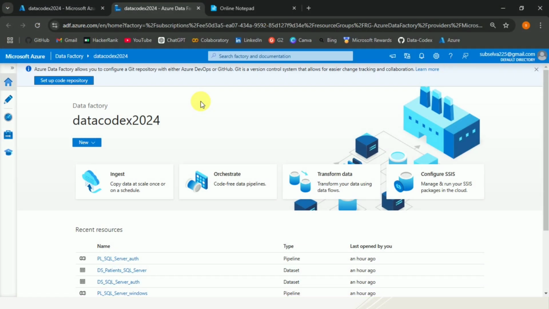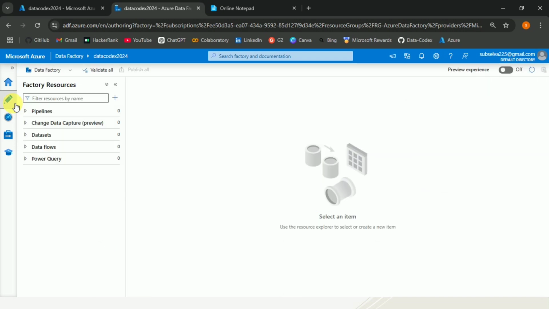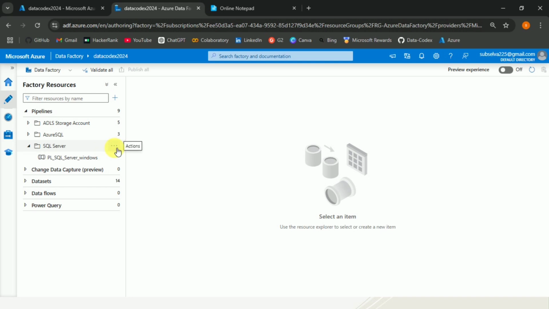Now we are inside Azure Data Factory. Let me go to the author tab. First, we have created a SQL user for our SQL Server. Now we are going to create a pipeline to migrate our data from the on-prem SQL Server to the ADLS Gen2 account. Under pipelines, I have folders. Under SQL Server, let me create a new pipeline. Click on the three dots and click on new pipeline.